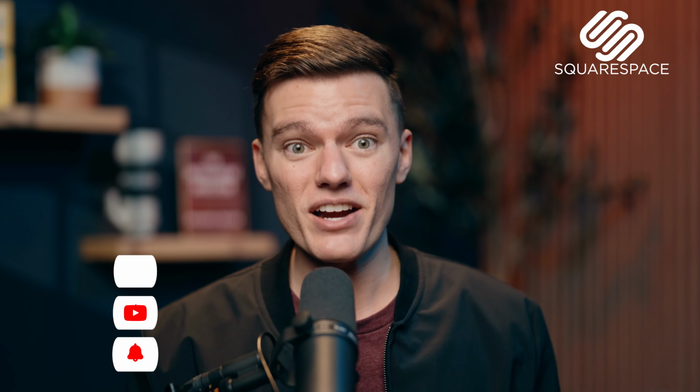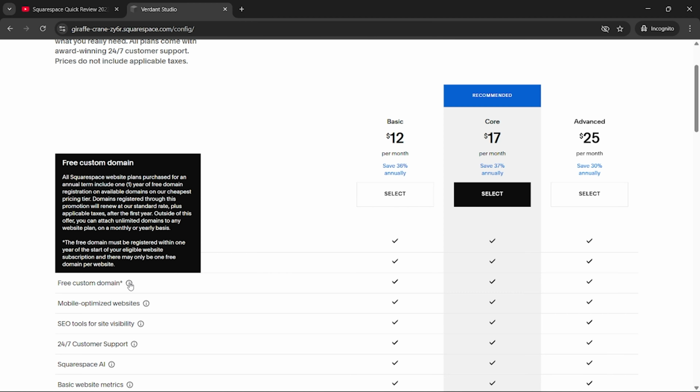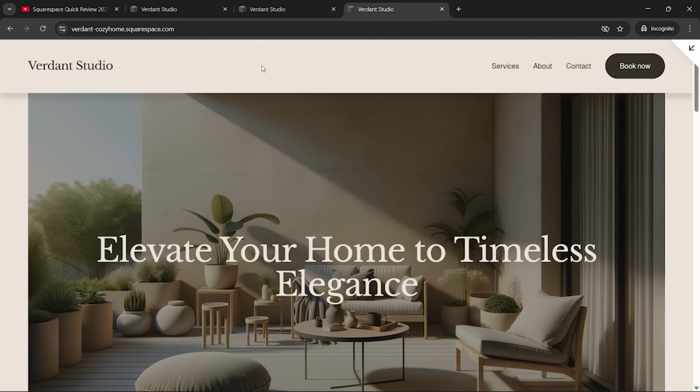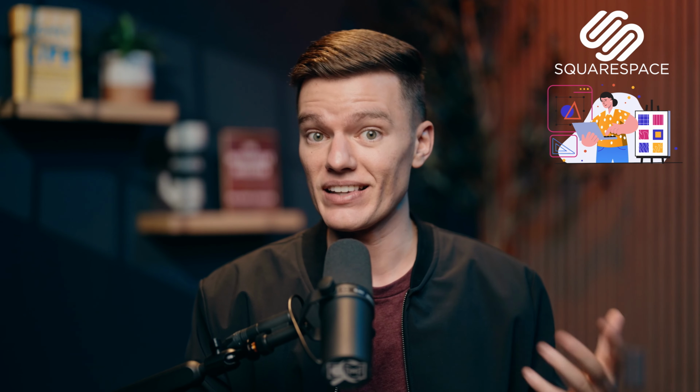So that's the entire setup. You started the trial, upgraded to the annual plan, and claimed the domain directly inside Squarespace. The domain is bundled with the plan, and the technical connections happen automatically inside the platform. The next step is working on the design and layout of your site.